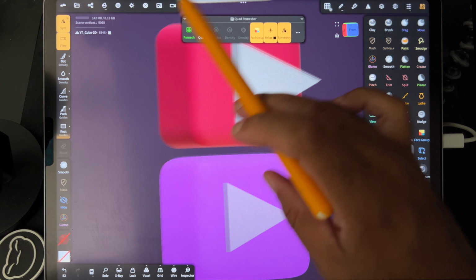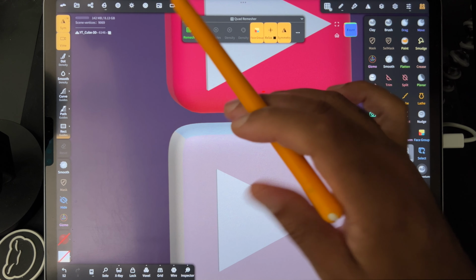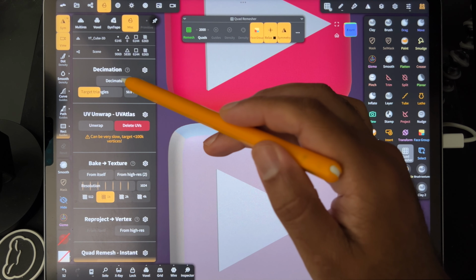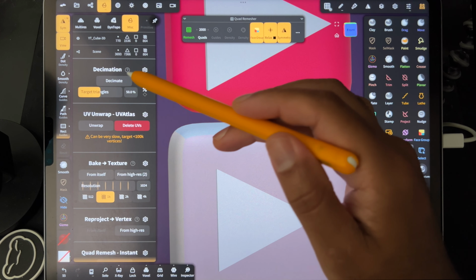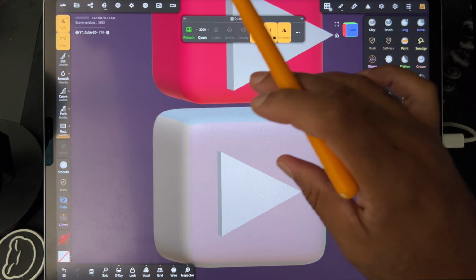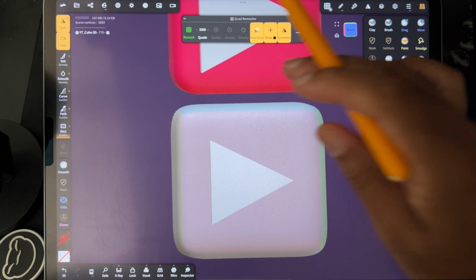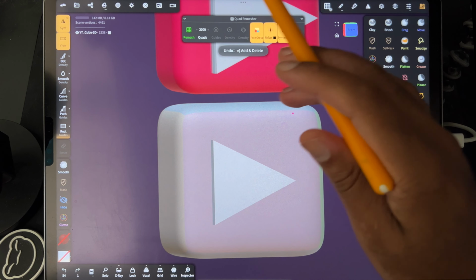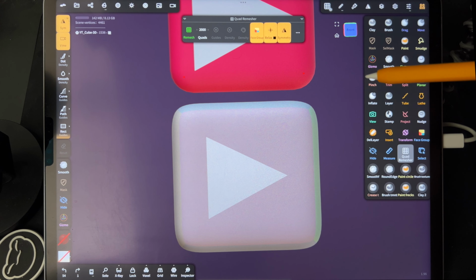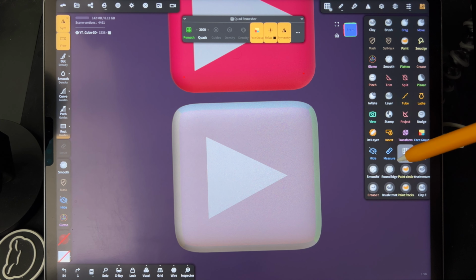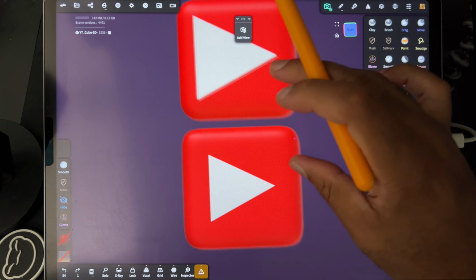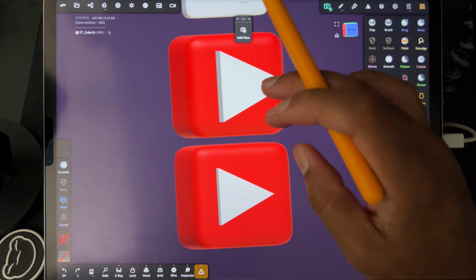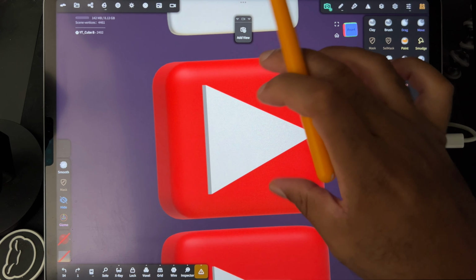Okay, so I wonder if I can decimate this one. Let's see what happens if I decimate our original one. It still looks good, even at 770. I think it still looks good. I don't know how it's going to look in Blender. I'll bring it back to 1500. Okay, so let's go to view. So this one's 1500, this one's 2000.